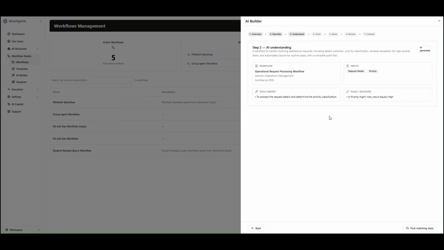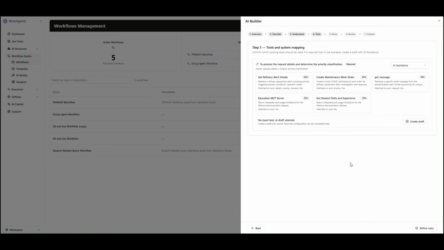Next, Understand. AI shows how it read your process: workflow, inputs, tools needed, and rules/decisions. Click Find Matching Tools. On Tools, you'll see what's required and how systems map. Call API, MCP system, database, AI assistance, human officer, notification. You can select a matching tool, create draft, or skip optional tool.